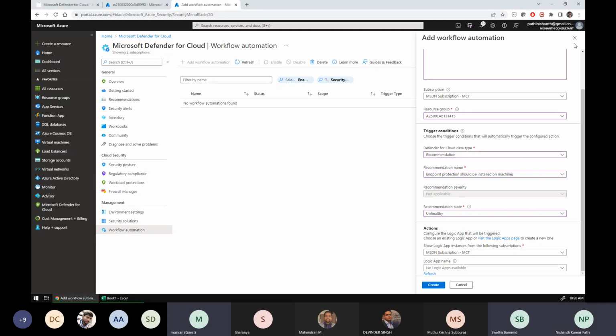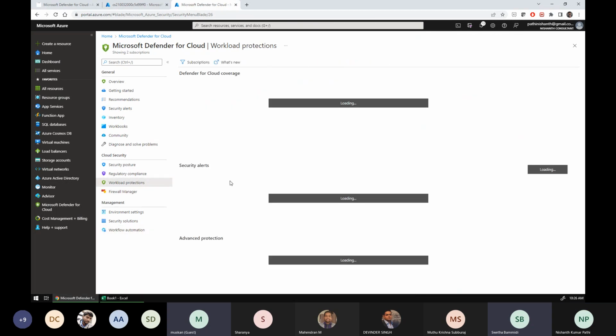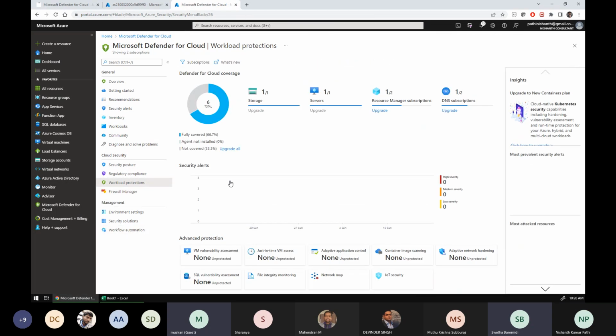If you go to workload protection, this is the current status of the workload. Defender for cloud storage, 1 by 1 storage, 1 by 1 server, 1 out of 2 resource managers. Out of 2 resource managers, only one on which we have implemented Cloud Defender, and out of two DNS subscriptions, we have enabled only on one.